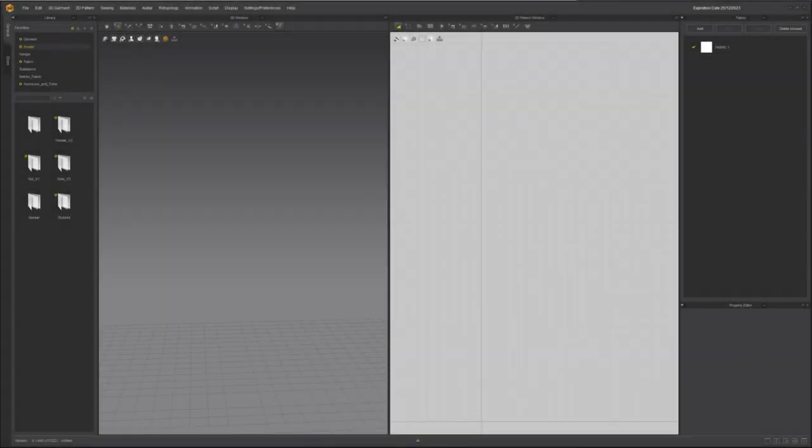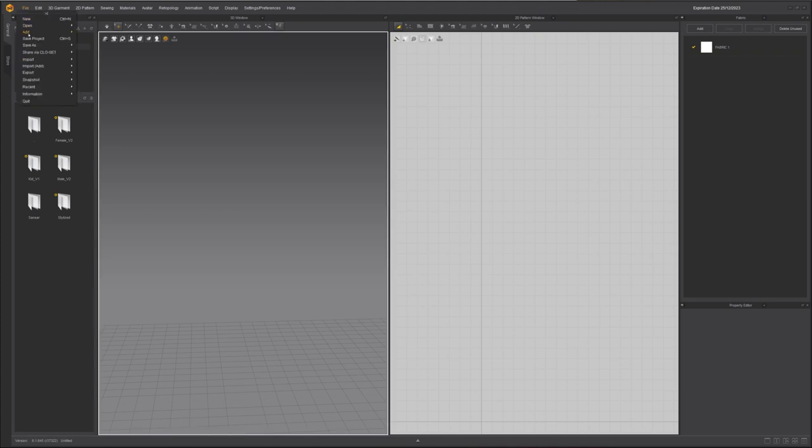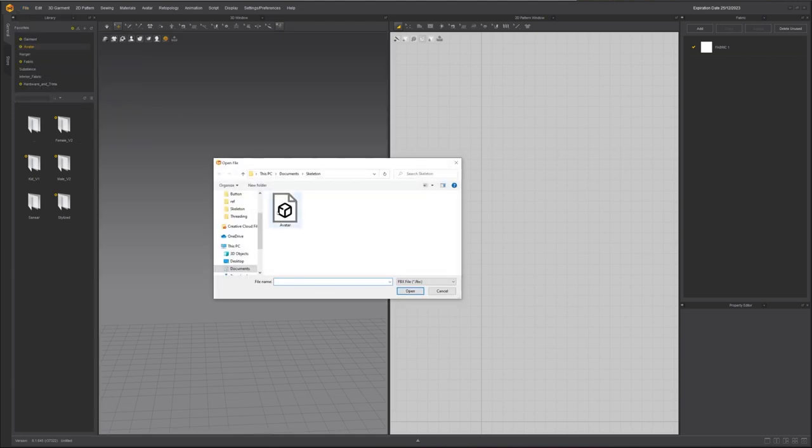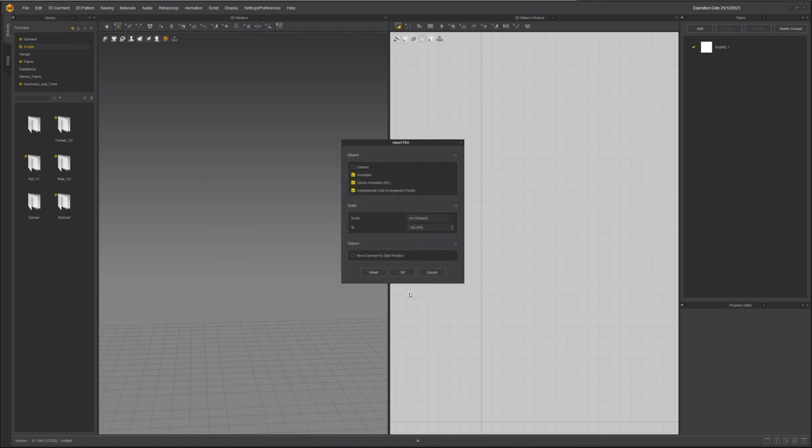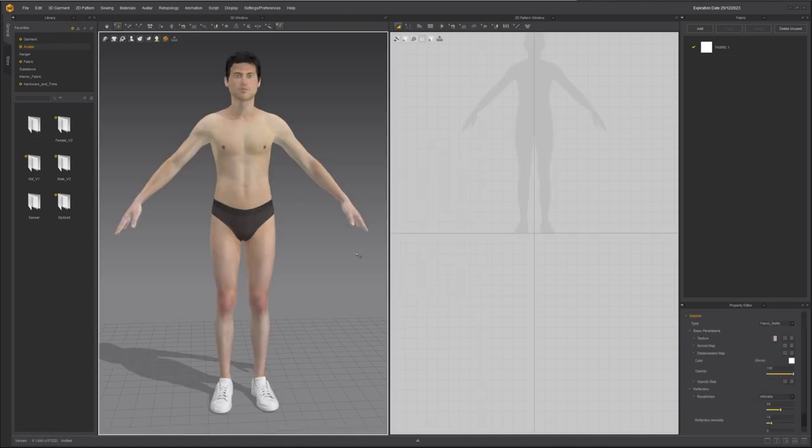In this tutorial, we are going to cover drawings in Marvelous Designer. You can use FBX file format to import your avatar with skeletal information. To import an FBX file as avatar, go to File, Import, FBX. Select your file and click Open. In the pop-up window, we can leave all the settings as default and click OK.